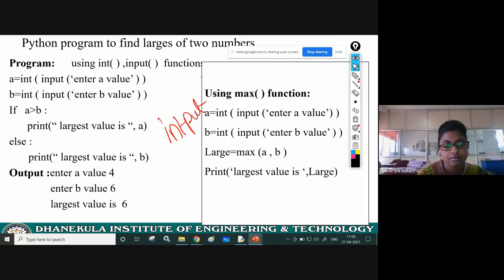Input parenthesis. Inside the parenthesis, you need to pass some message: "Enter a value". Now, if you want to give integers, then you need to use int. So a equal to int of input function. Inside the input function, you pass "Enter a value" in double quotes or single quotes, then close the brackets, int function close. Now b equal to again int function open bracket, input, "Enter b value".